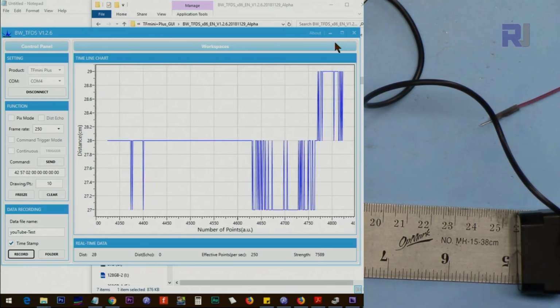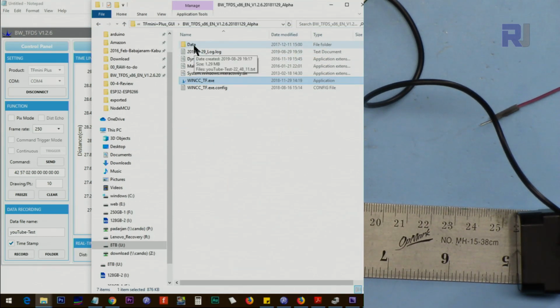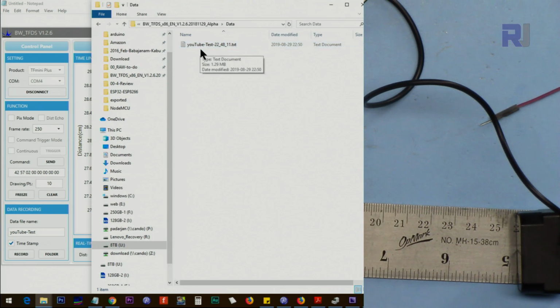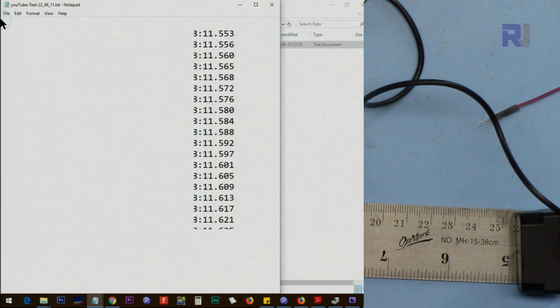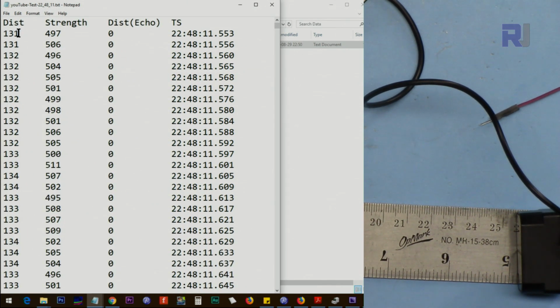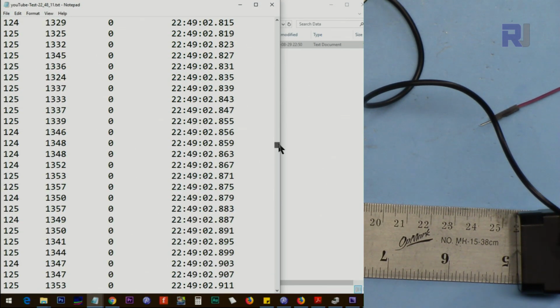So now if I click on my folder here, there will be a folder called data. Let's click. It has already created a file for us, youtube-test, and then the value 2248. That's the time, and then 11, that's the second. Let's open it, and here are the values. It shows distance. This is 131 in centimeter, strength of the signal, echo, and then timestamp. 120 centimeters. So you can export it also to Excel.